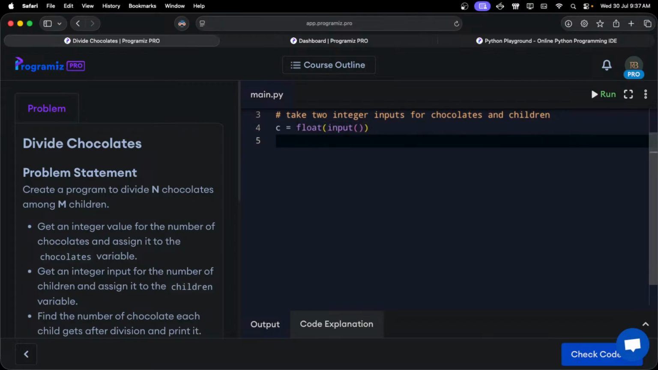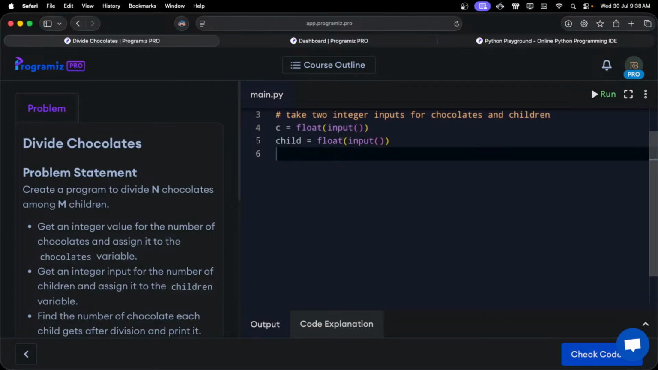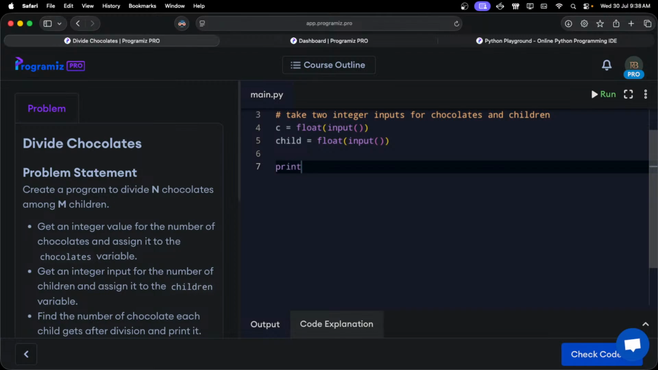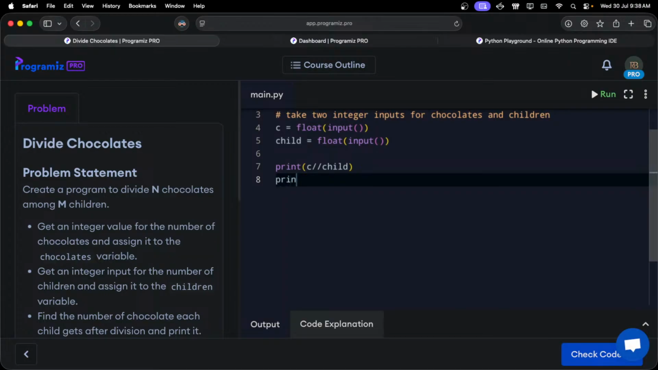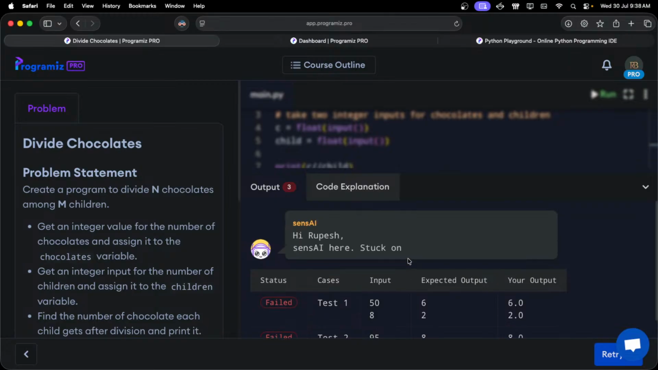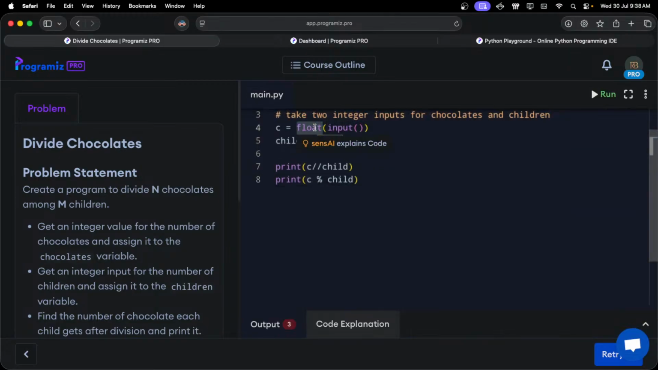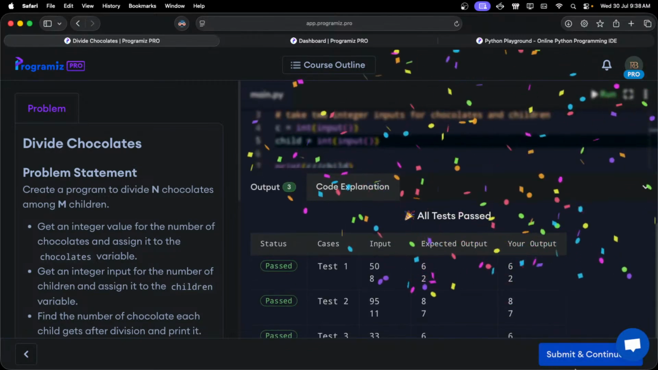Control V, int input, right? C1 is for child, equals to this. Print what? Print chocolate floor division child will give us the chocolates that would be equally divided, and the remainder will be the remainder. Right, let's just do check code. Okay, what happened over here? Okay, it should be int, sorry. I said it should be an int, and then I pasted the float that I had in my clipboard. Okay, that's it.